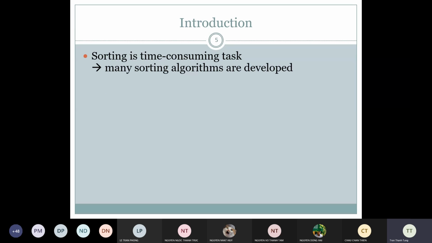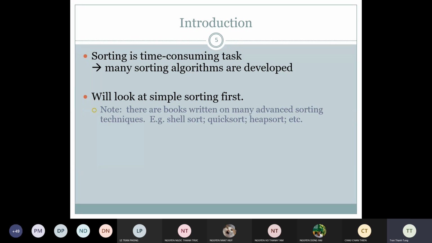Okay, now sorting is a time-consuming task. Okay, and we will look at a very quick, simple one, and later we may go through different sorting algorithms named shell sort, quick sort, heap sort.